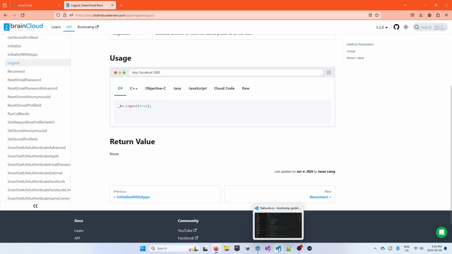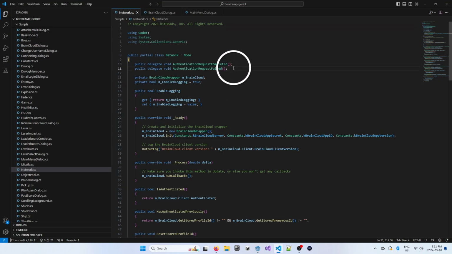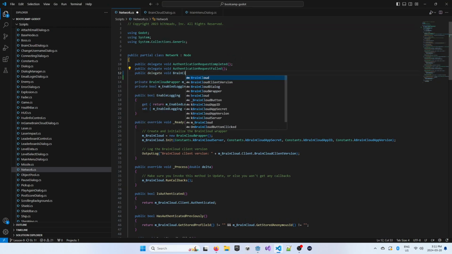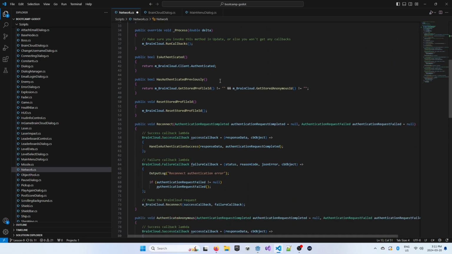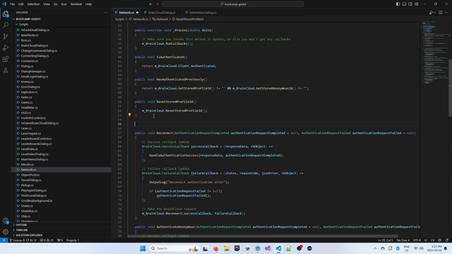Open Visual Studio Code and navigate to the network.cs file. Declare a pair of public callback delegates used for handling a logout response. Declare a public method called Logout. This method takes in the logout delegates that we just declared as the parameters.